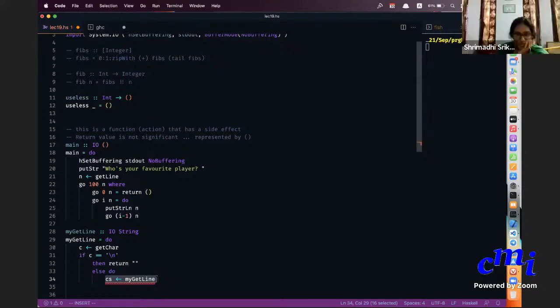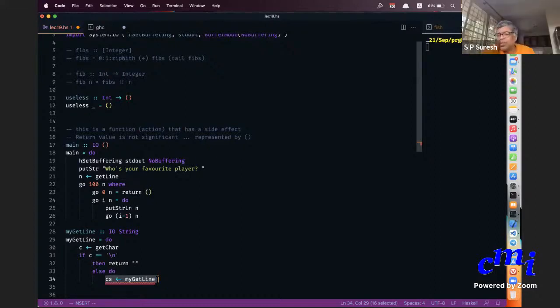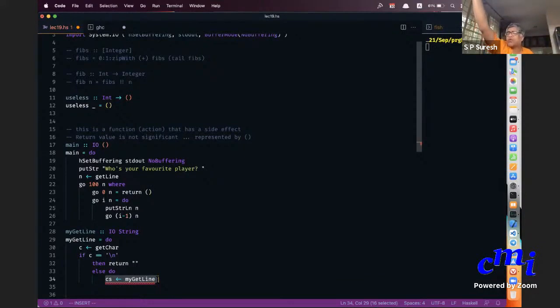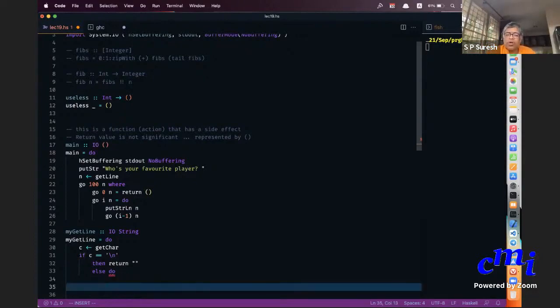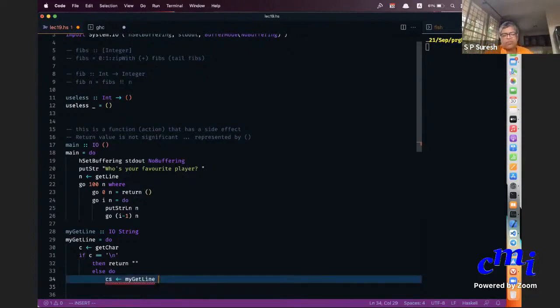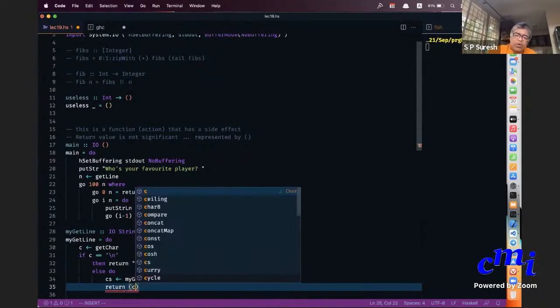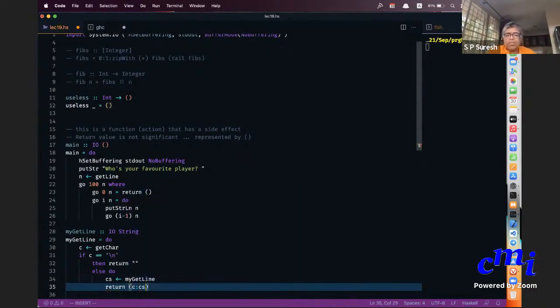First read a c, then there is cs. So the return value should be, remember that, c colon cs, because character strings are nothing but lists of characters, right? So you have to do c colon cs, but c colon cs is just of type String. You want something of type IO String. So what do you do? You promote. You say return c colon cs. That's it.